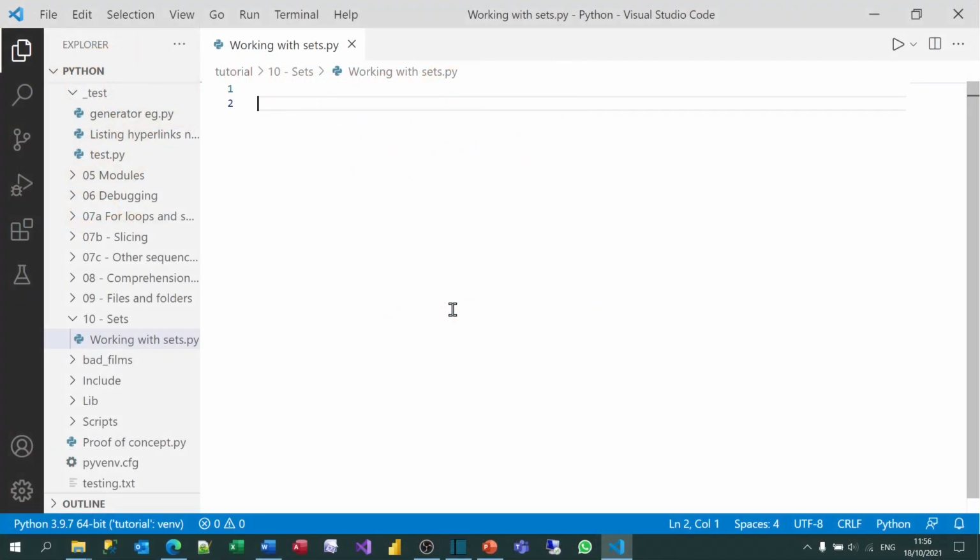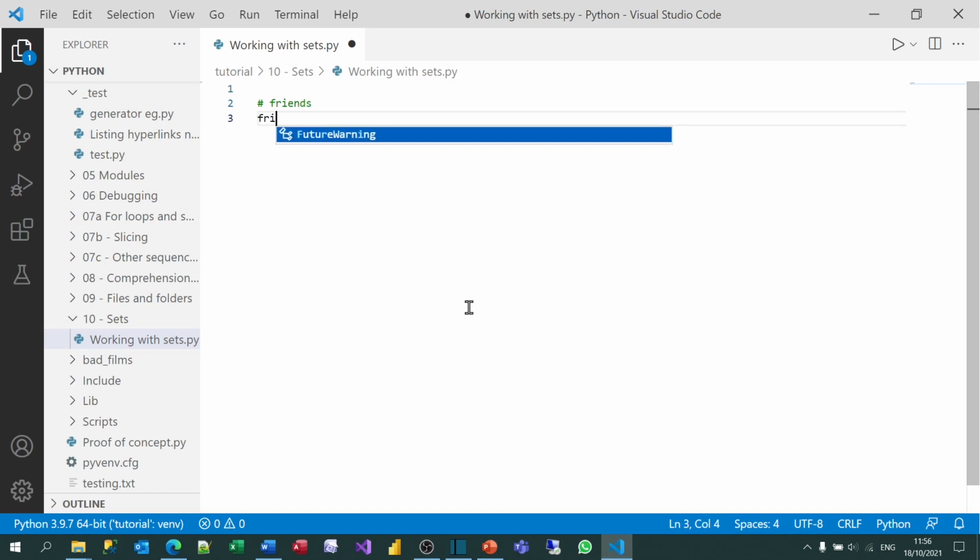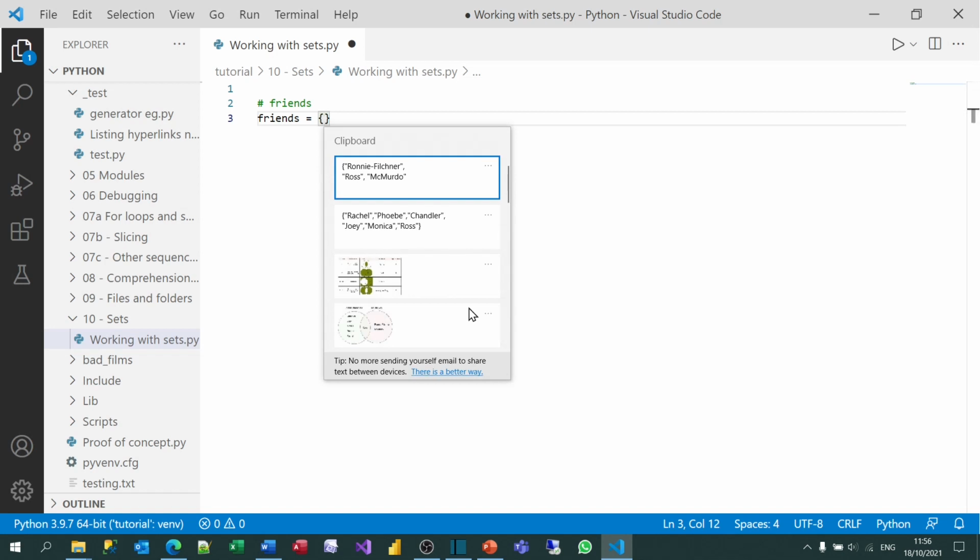What we're going to do now is to create a couple of sets. I've created a file called workingwithsets.py. And to create a set, let's have a set of all the friends. You type in the name of your variable, which is going to refer to it, which I'm going to call friends. And then you type in not a round bracket, not a square bracket, but a curly bracket. And that denotes either a set or, as we'll see, probably in the next tutorial, it can also denote a dictionary. So what I'm going to do is paste in my list of friends.